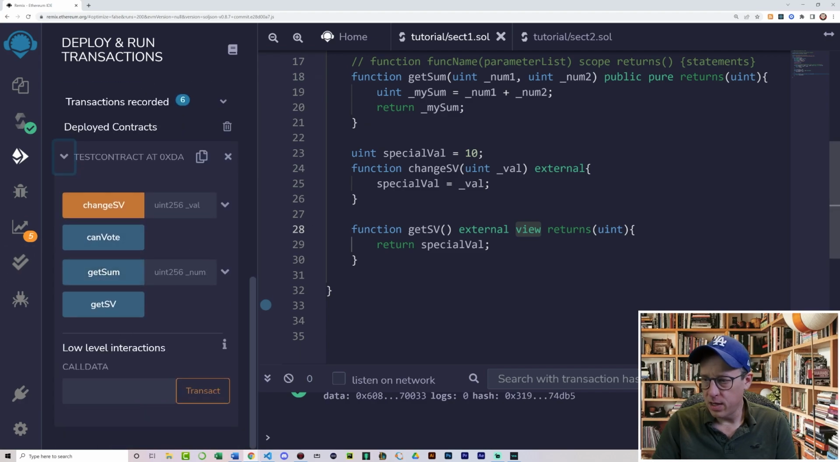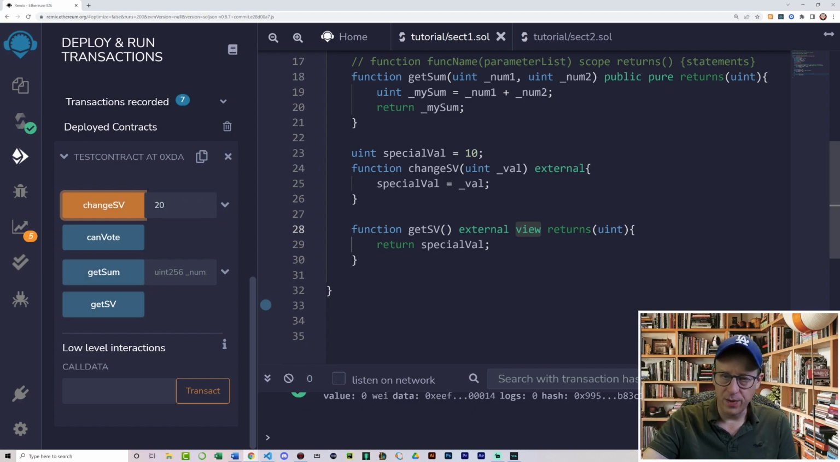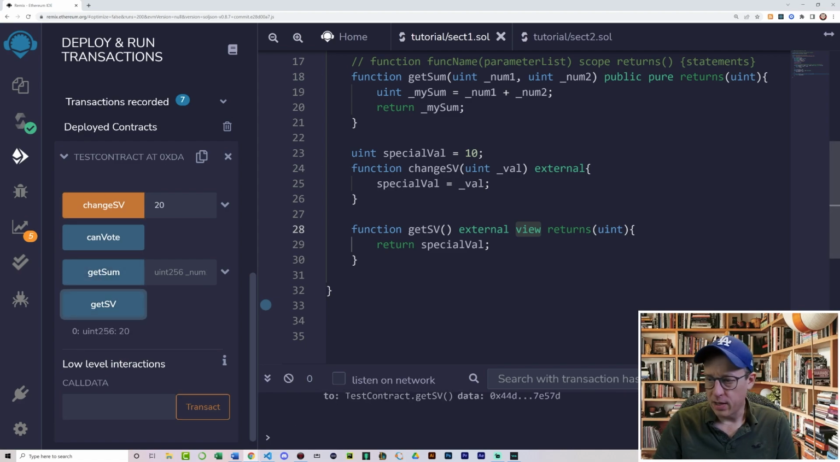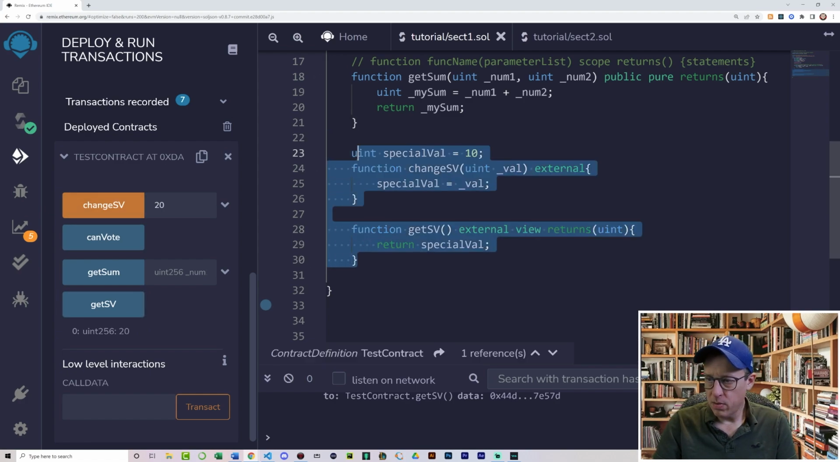And you can see here we have change SV. So it has a value of 10. Let's change that to 20. And I'm accessing this function clearly outside of the contract. And then I can say get SV, and you can see that I got 20 back because I changed it up here.